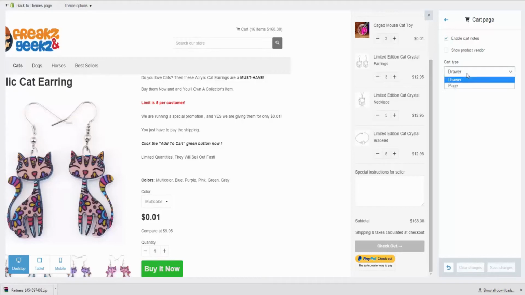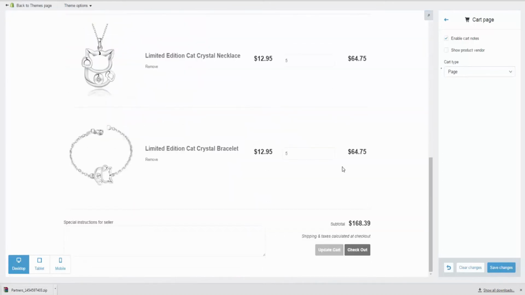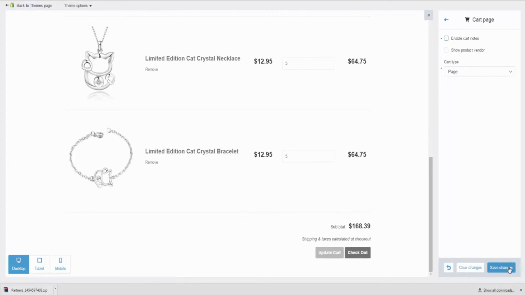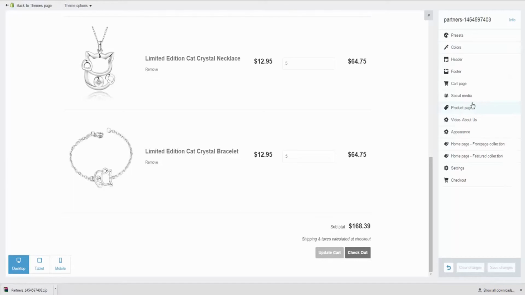All you have to do is just change this to page, and now when I hit buy it now, it takes me to the cart page. That's it. You don't need to code anything. And I have the notes here. So let's say this is distracting people from hitting the checkout button. People are just spending time in here and clicking and nothing happening. All you have to do is check that box and it's gone. So let's keep it that way. Let's save this and let's get out of the cart page.